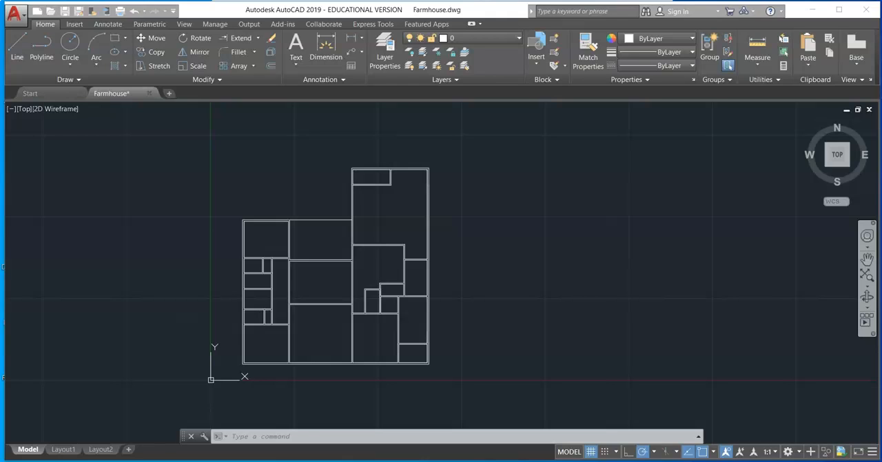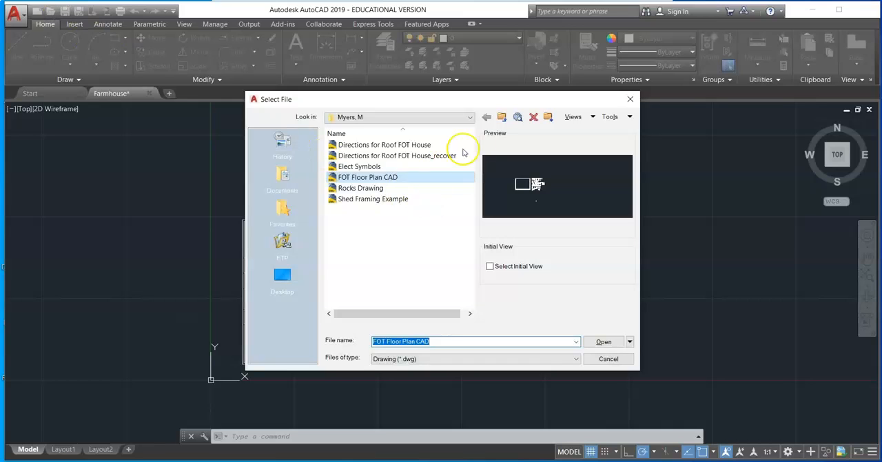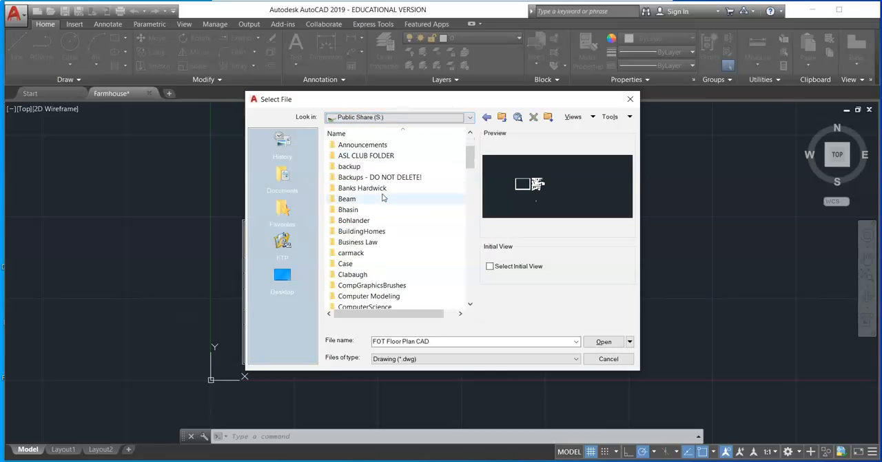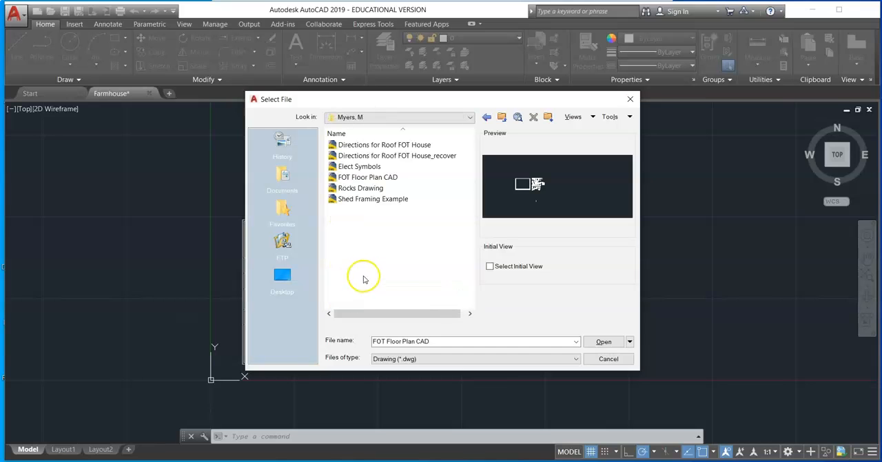All right, but anyway, to add doors and windows, there are templates in CAD already created for you. And to access those templates, you are going to come up to the Open file. Let's try it again. Open. And under the public drive, so public, scroll down to where you see Myers M. And then there are a couple of different designs in here, but what we're going to look at is the FOT floor plan CAD.